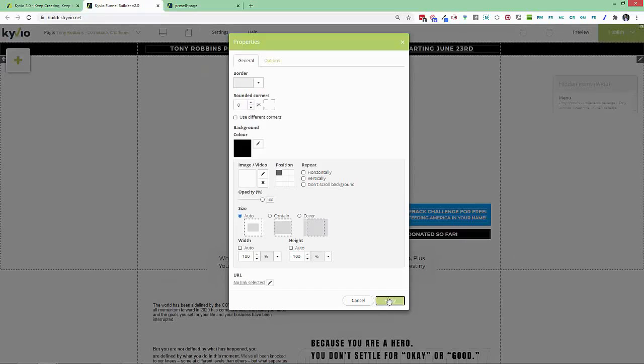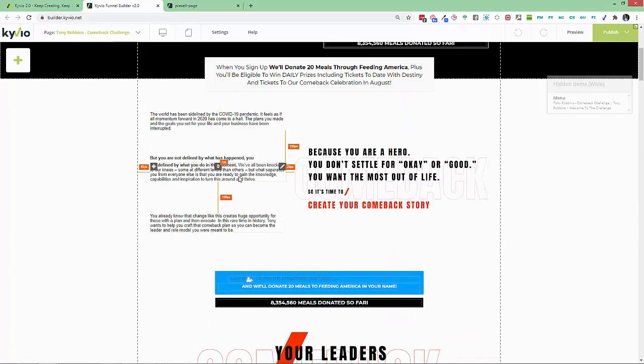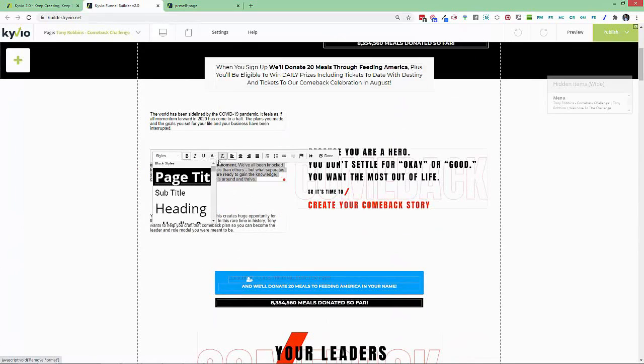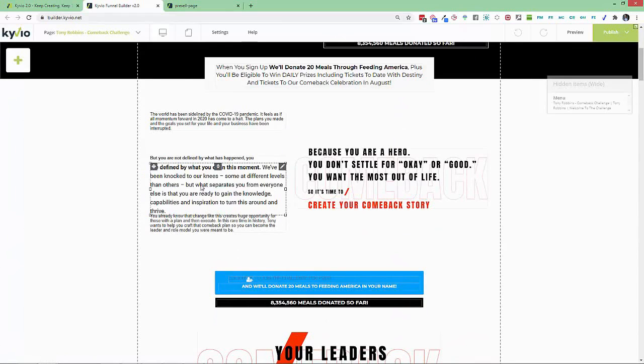So once I put that in, say apply, and now you can see we've got a different looking background from what Tony had. And you can make changes all across the board here. So you can select this text and just select all of it, and you can change the style, you can change the colors to anything that you would like to do. Basically, it becomes easy for you to take another page that you own and adapt it as you want.